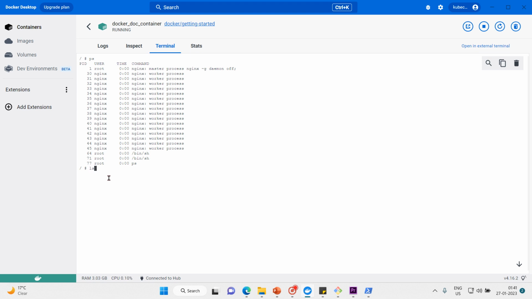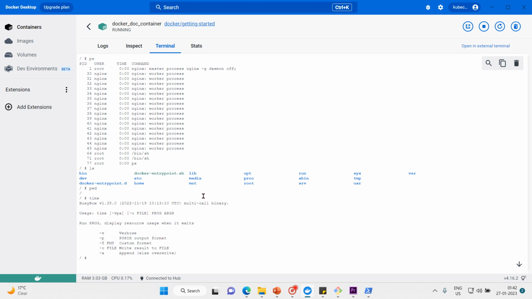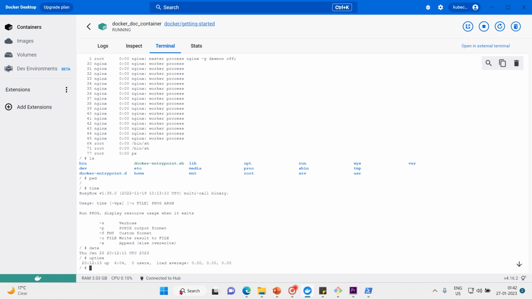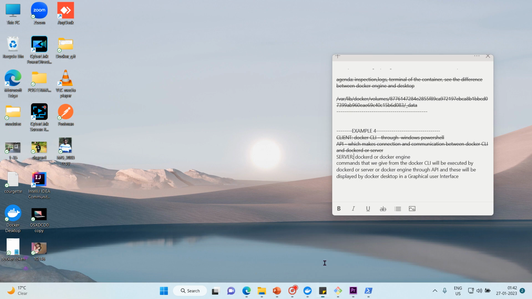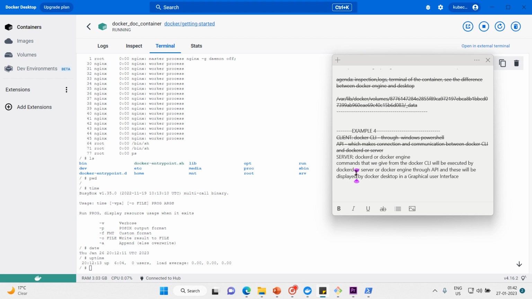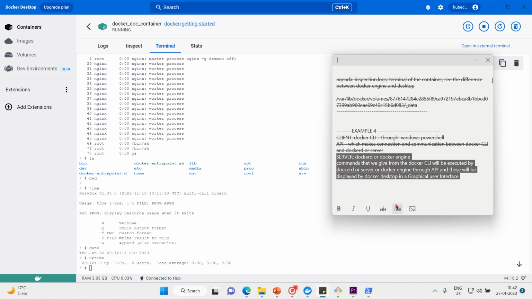And then you can give ls. You see that it's similar to a miniature OS. And pwd, time and date, uptime, a lot of things. You can do whatever you want. So now we are able to prove this also, like client API and server architecture and commands. We have executed commands and they were displayed by Docker desktop in our graphical user interface also. So let me mark that.